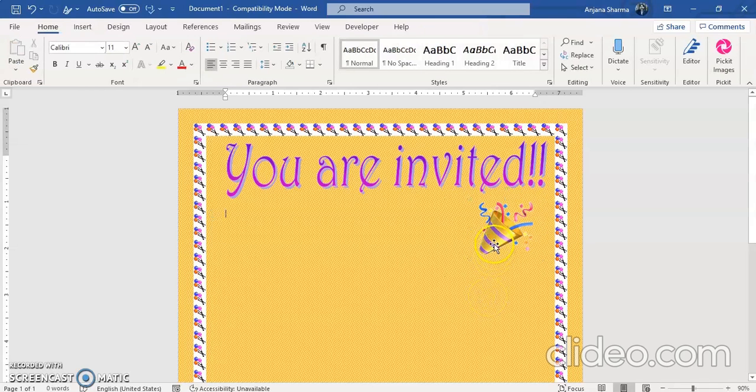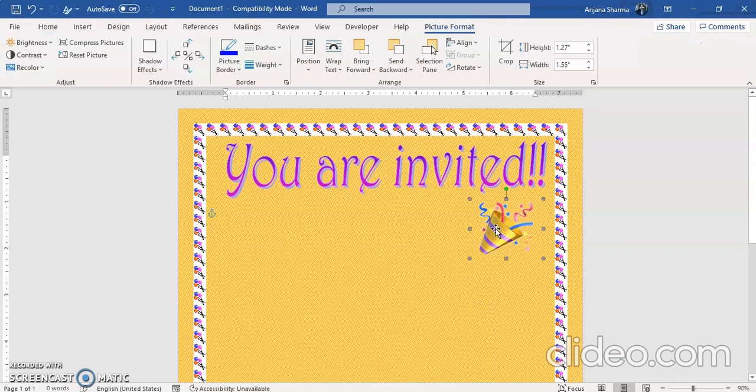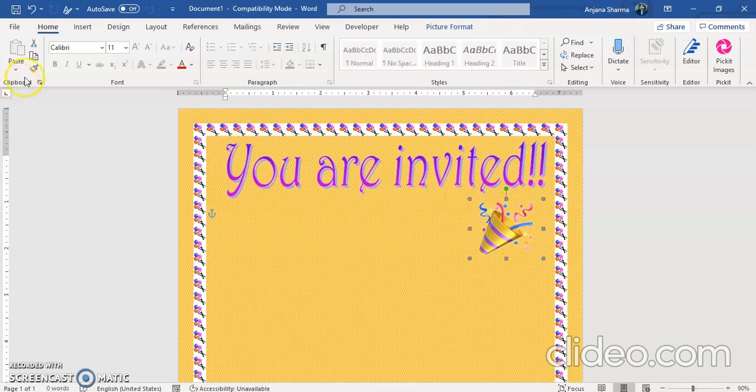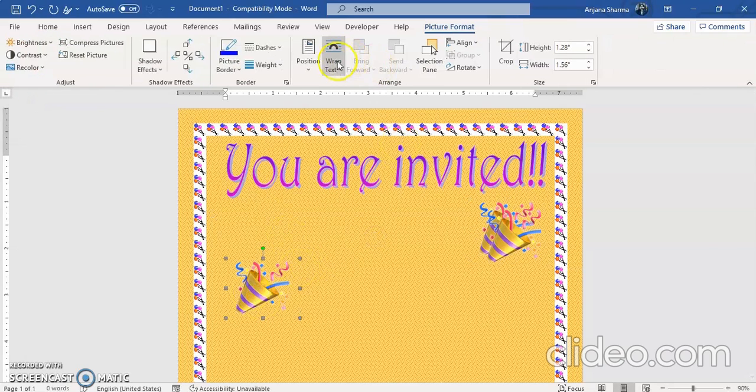So what I will do, I will just go to home tab. In clipboard group, there is a copy tool. The keyboard shortcut is Ctrl plus C. I will simply copy this picture and then I will go to paste and just paste it. When you are pasting it, choose the second option, the picture option. So as you can see, I have got one more picture, but I will have to wrap this also.